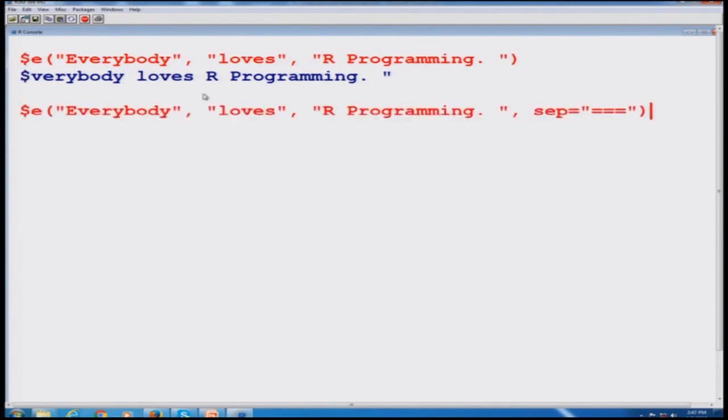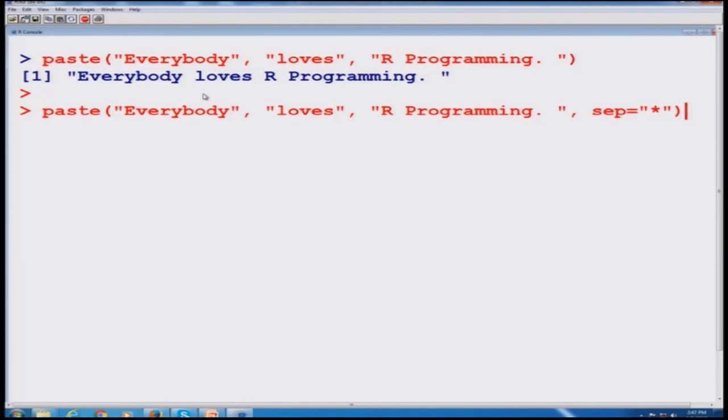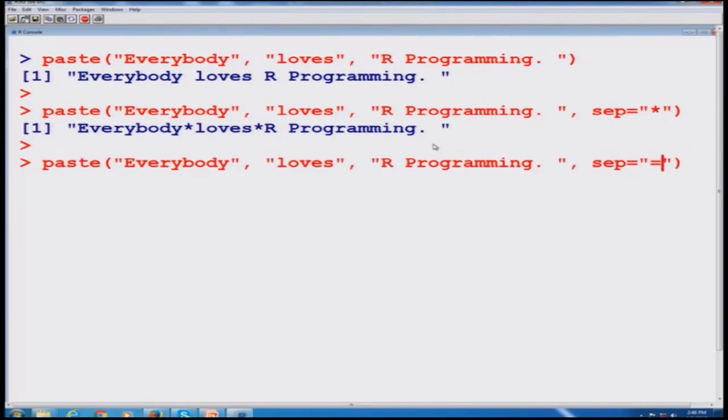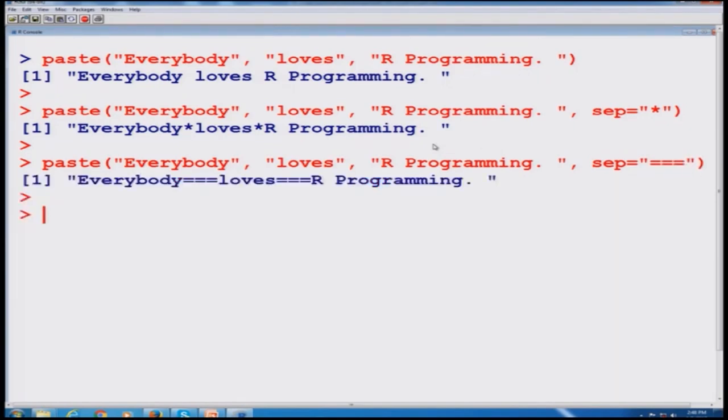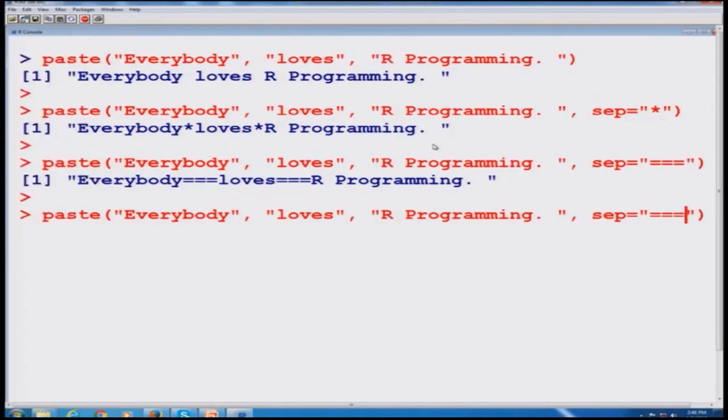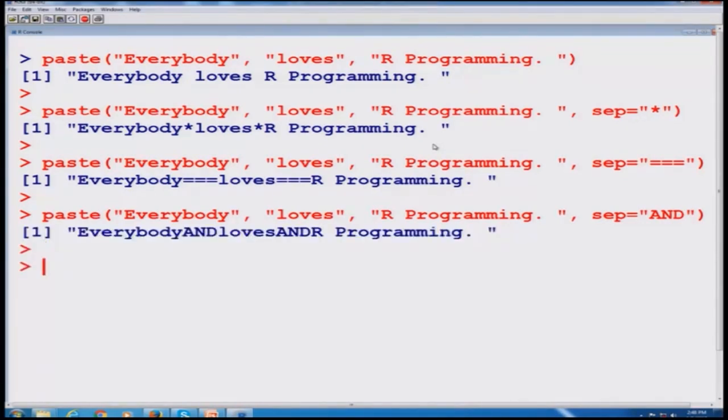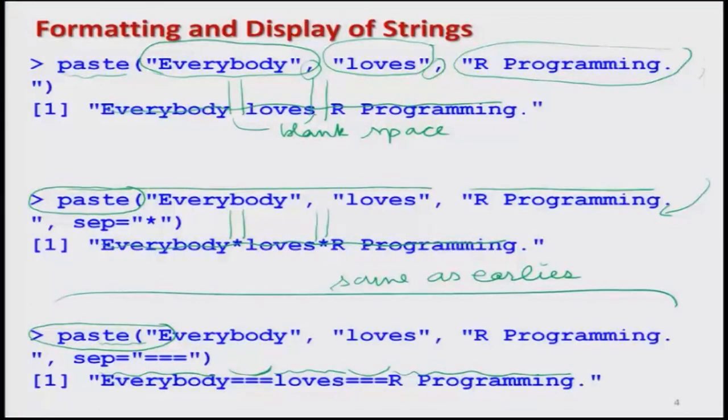Now, I want to change this space and give a star here. So, I try to use the command separator, or sep, equal to star, and we get this outcome where all the separators are star. Similarly, if I want to change this separator to three equality signs, we can do it like this. And even something more, whatever you want. Say if I say "and", then you can see here, this is "and". So, whatever you want to do, you can play with this function to get the required outcome.